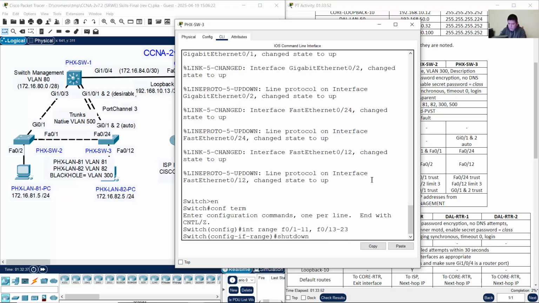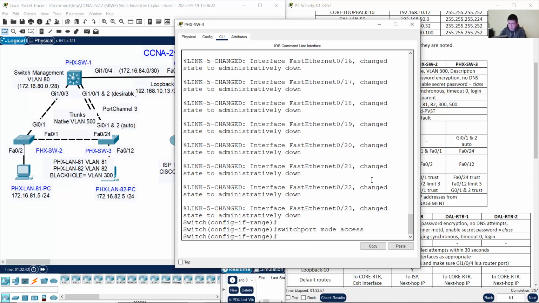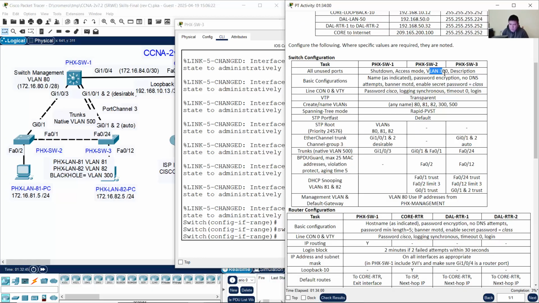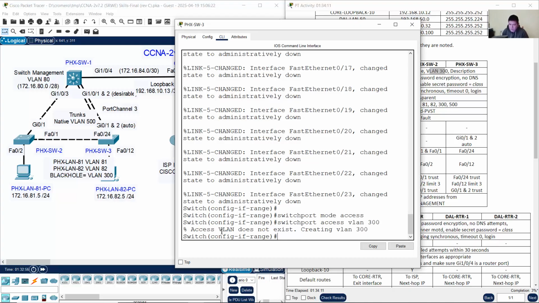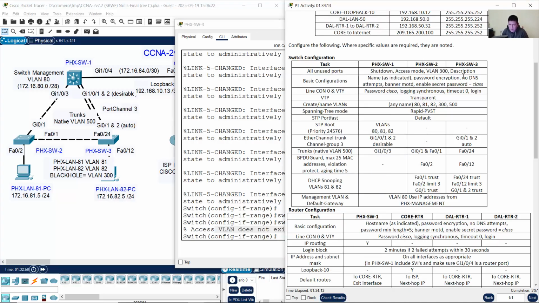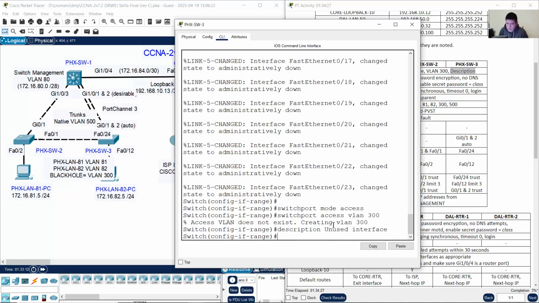Shut down. Switchport mode access. Okay, VLAN 300. Switchport access VLAN 300. Okay, don't worry about this message. Description, unused interface. Okay, very nice. Exit.